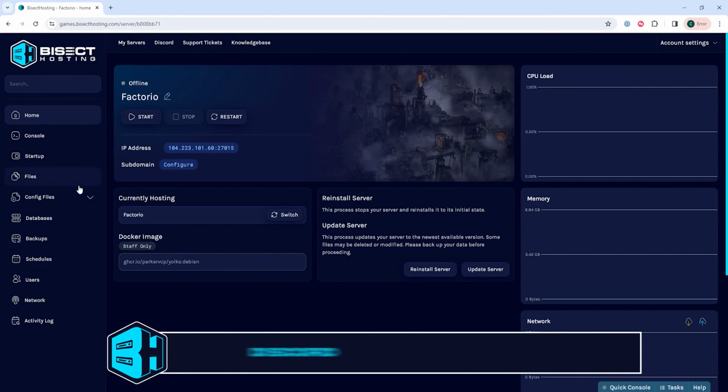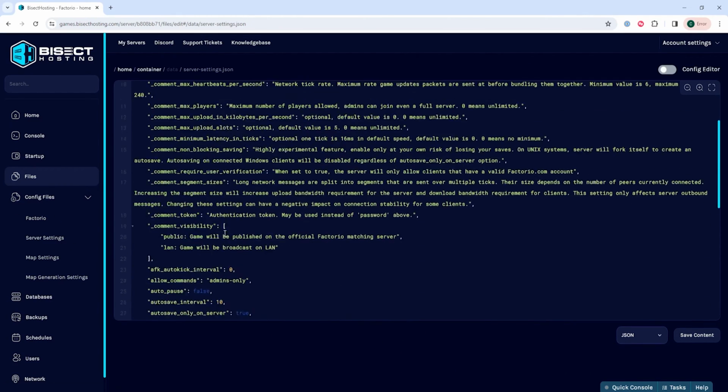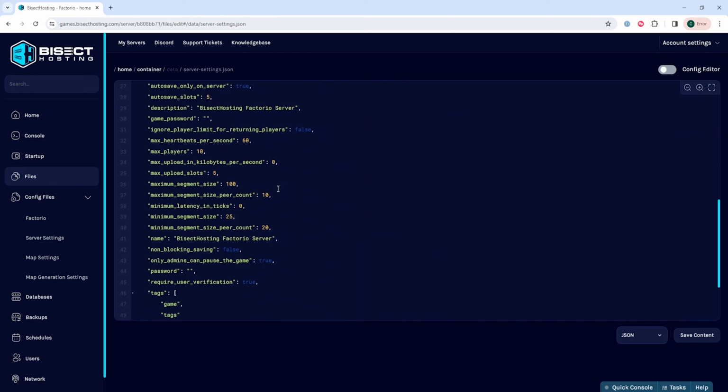Under the Config Files tab, we're going to choose Server Settings. Once here, we're going to go to the line that says Require User Verification, which by default is usually around line 45. We are going to change that from True to False.